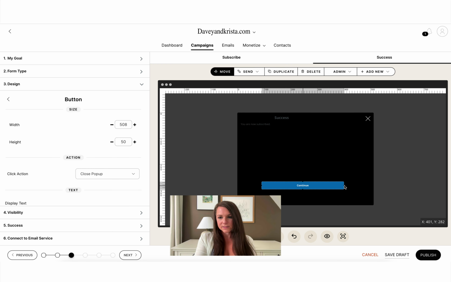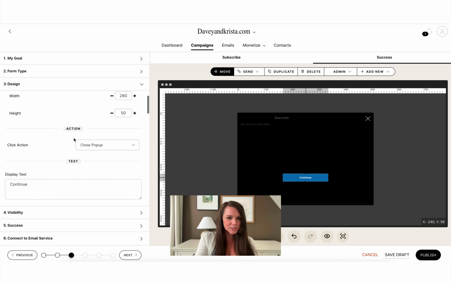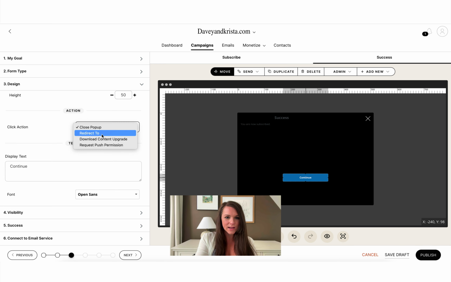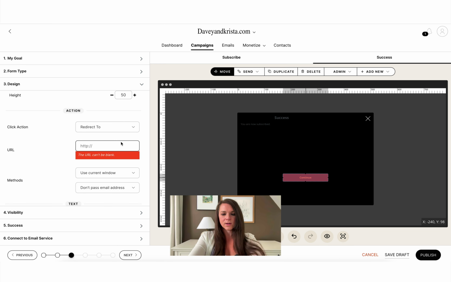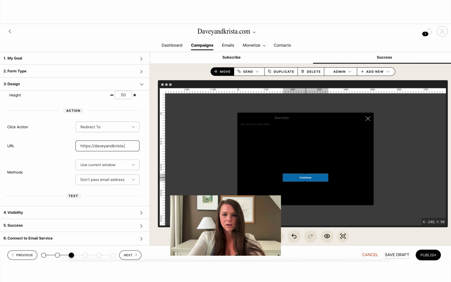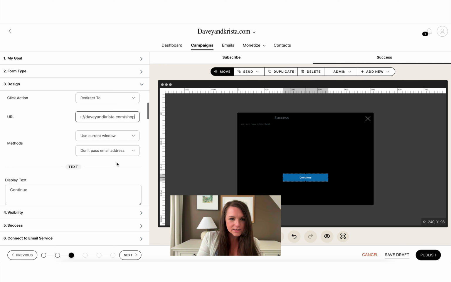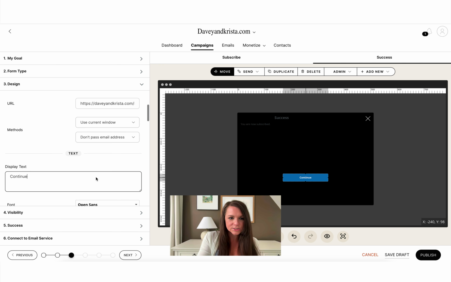I can style this button. So we can make that smaller. We can change it to be a link to our shop. So I can put in my URL here, krista.com/shop. And we can change this text to say "shop the sites."